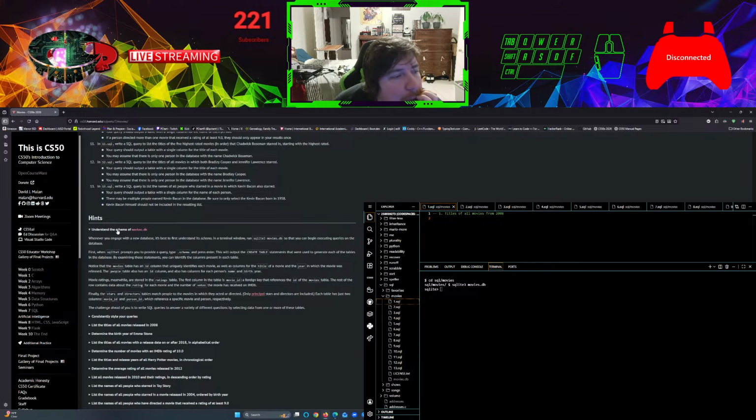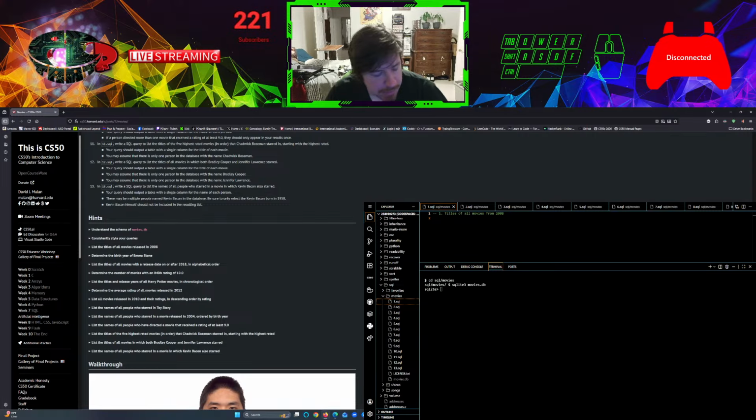Understanding the schema. Oh yeah, I already got my schema. I wrote down how the tables look. Let's see. What do I got? Okay, so I got movies table, people table, directors table, stars table, ratings table. And I got how they're connected with little arrows. They're connected in a couple of different ways. So we'll go ahead and get this started with the first one.